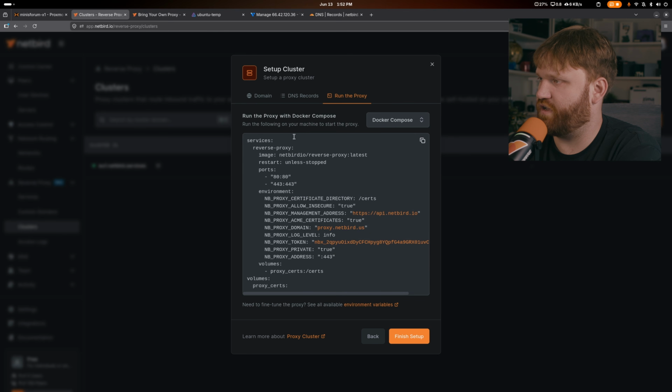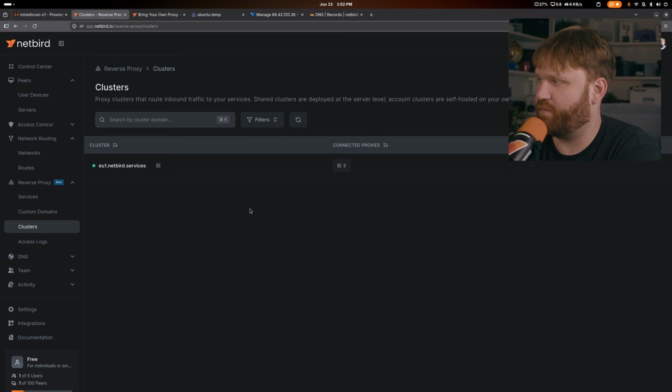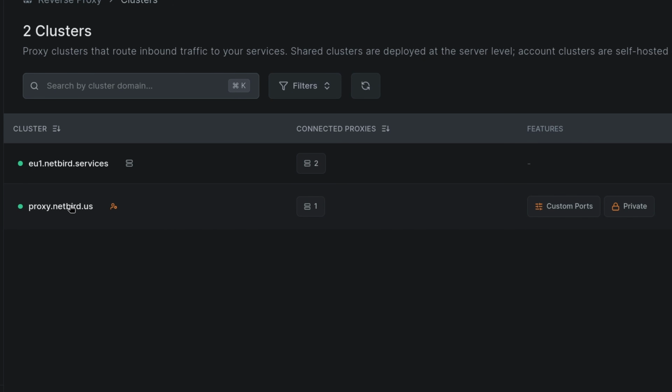So now if I go over here and I click on Finish Setup, well, you look at that. We now got proxy.netbird.us as a cluster. You can see this is self-hosted on our own infrastructure with both custom ports and private available.